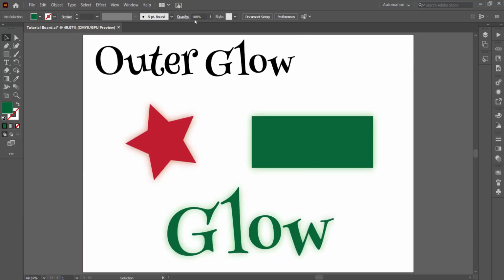So that's about it for outer glow. It's not so difficult. Just apply it, move it around, see how it looks for you. When you are fine, it's okay, and you are good to go.